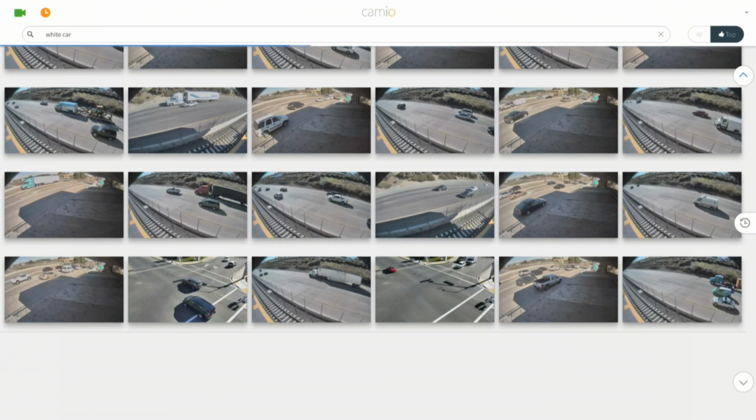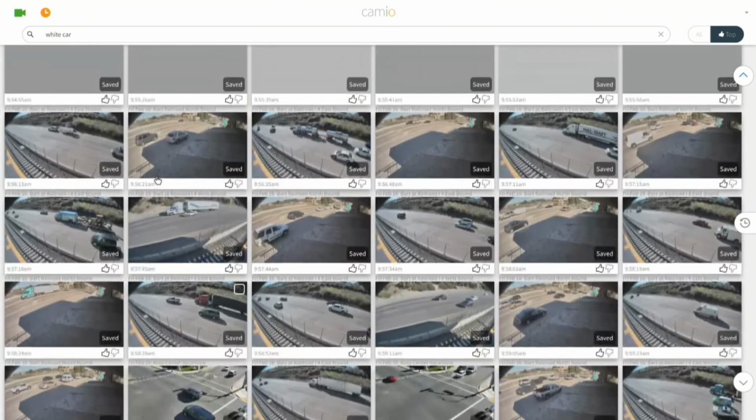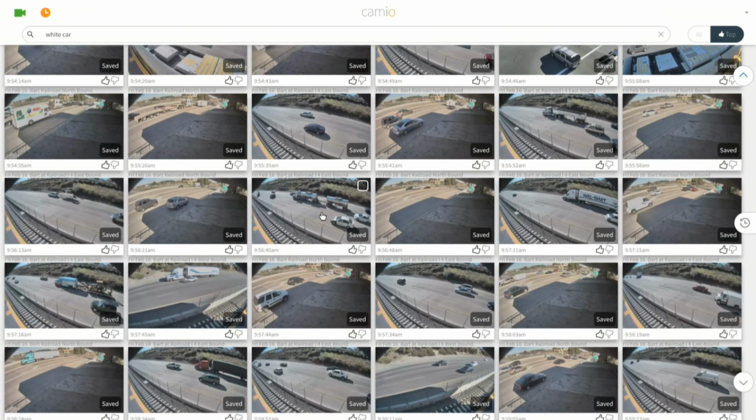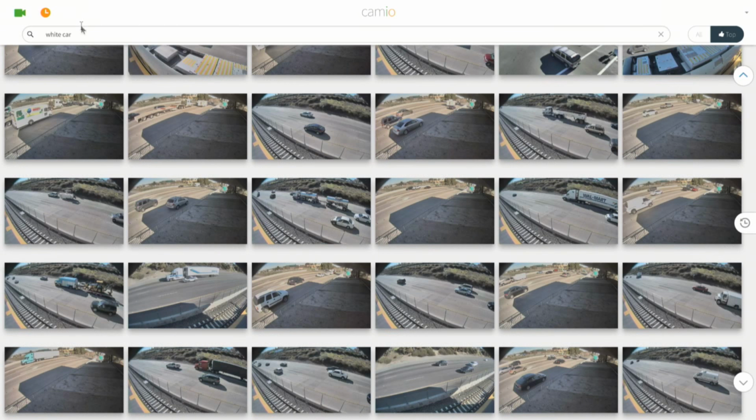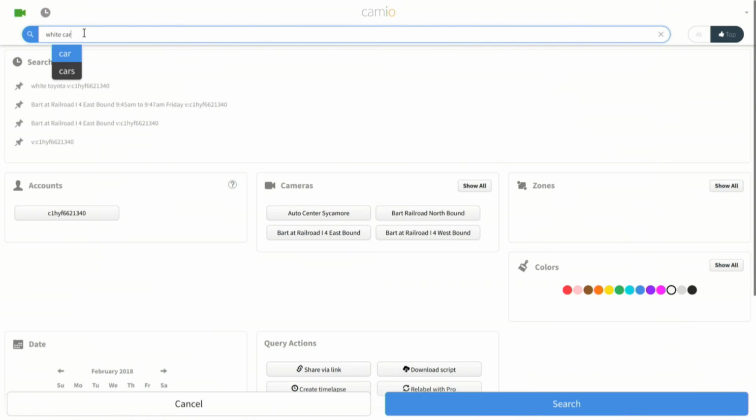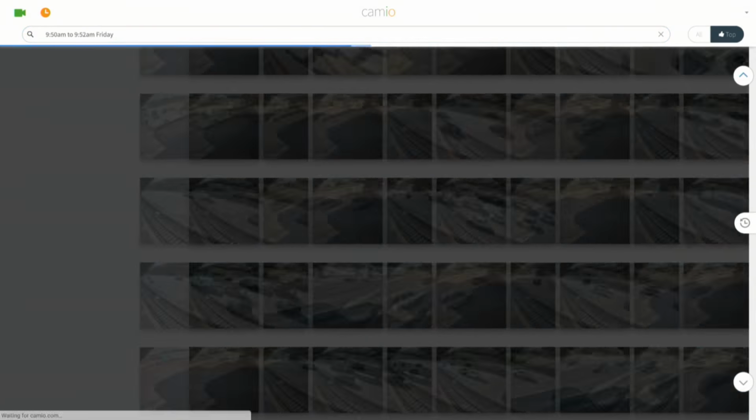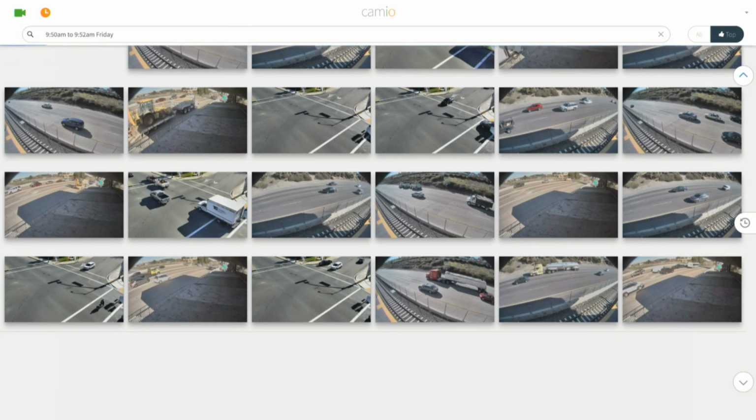And now I'm subsetting my search to just be the events that had a white car in them. And so you can do the same thing with a constrained period of time, where I can say I was just looking for 9:50 a.m. to 9:52 a.m. on Friday. And now, because that is within the constraints of the 9:45 to 10 sharing, I can still do this.